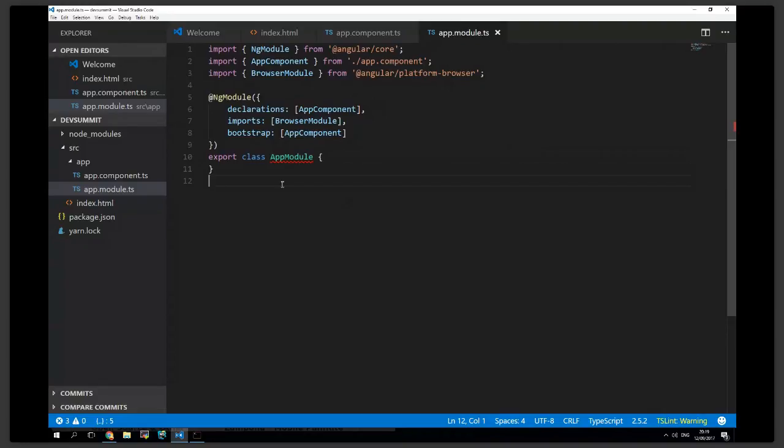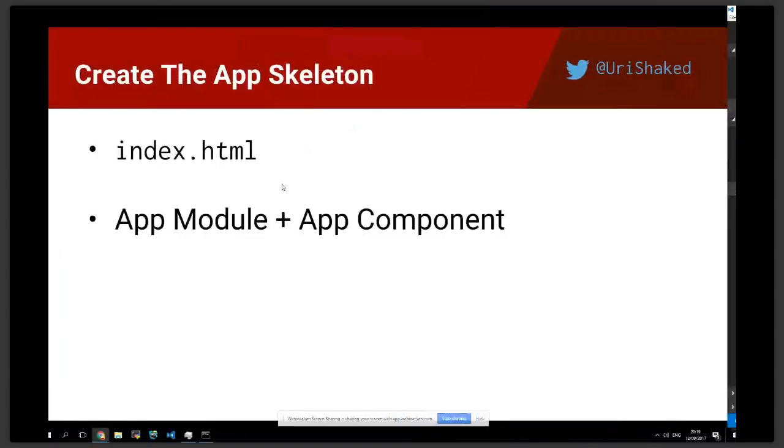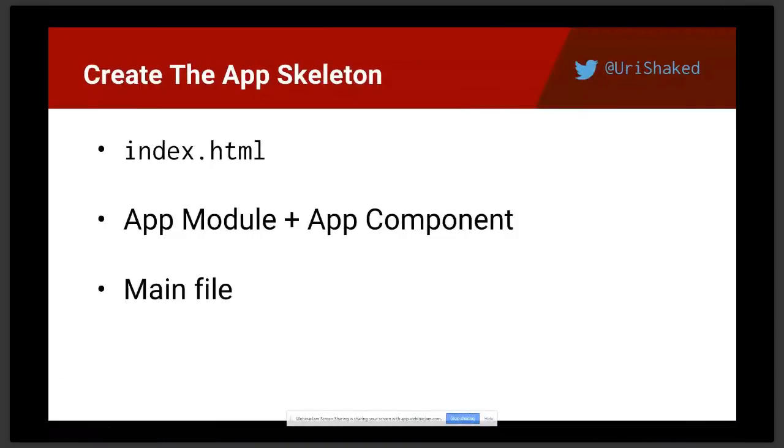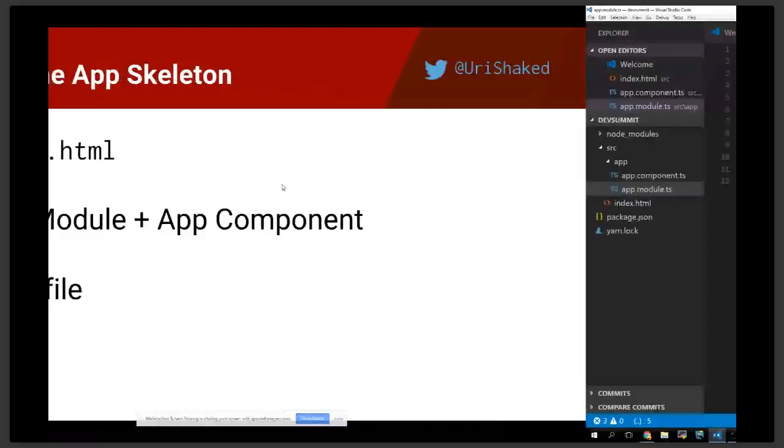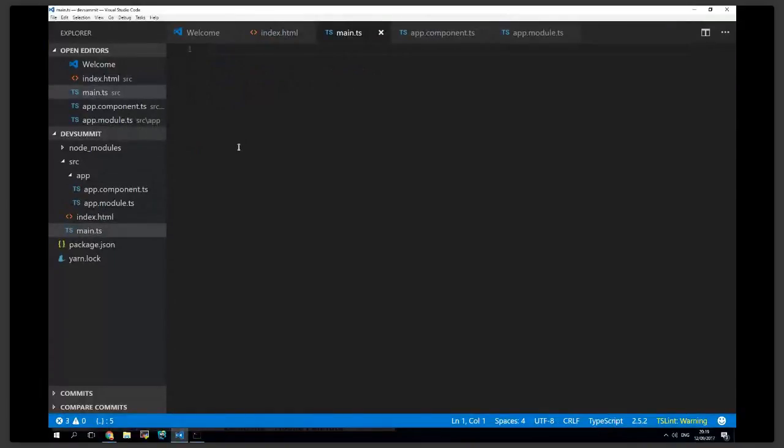So we have the app component and the app module, basically the two basic pieces of code that will form our application. And now we also need to create a main file, and this main file will bootstrap the application. So again, following the conventions of the Angular CLI, we are going to call this main.ts and put it in the src folder.